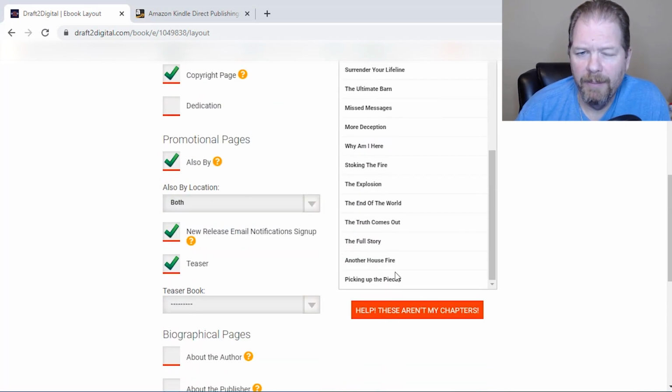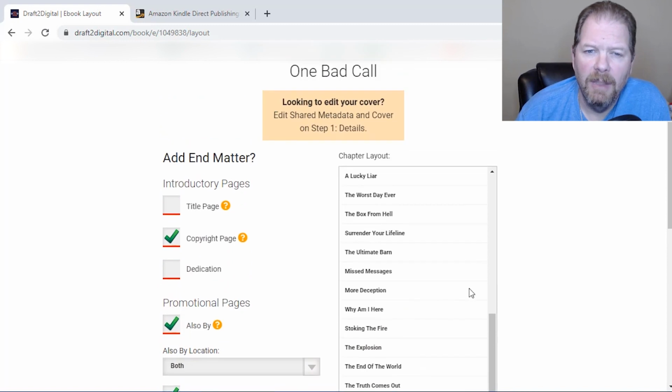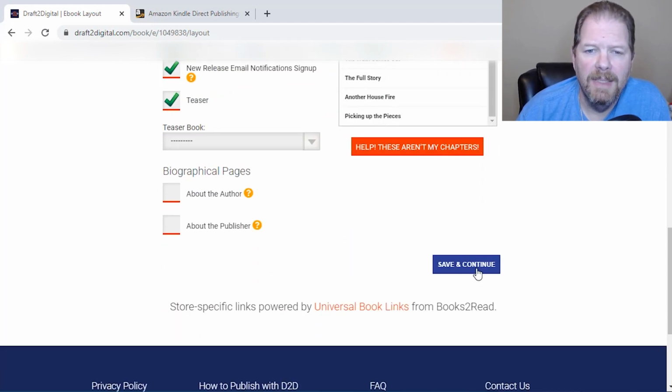So I'm going to go through here and check and make sure that these are all correct. If this is not correct, I'm going to click Help. These aren't my chapters, and it's going to show me everything. Then I can select which ones are my chapters and which ones aren't. But this actually looks correct. Yes, this is correct. So I'm going to say Save and Continue.